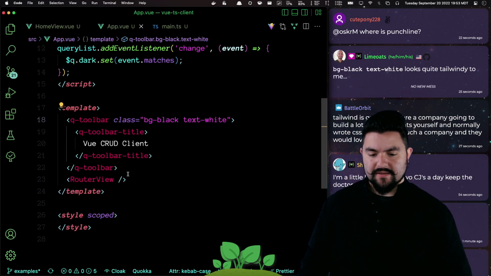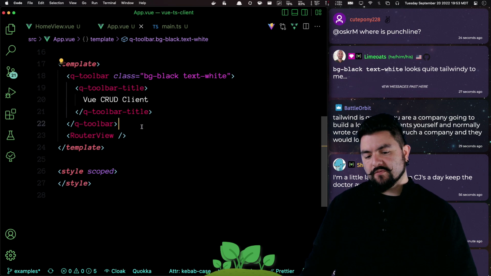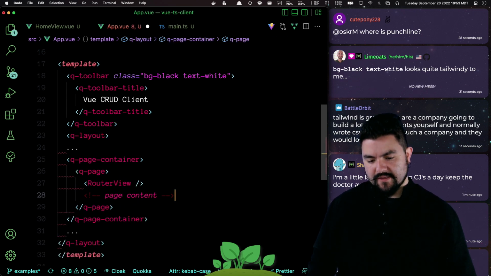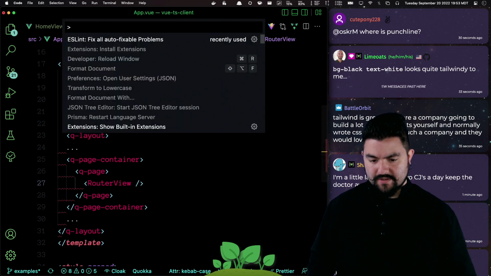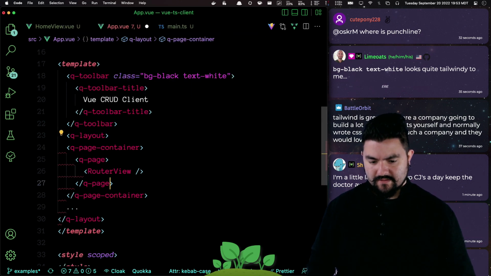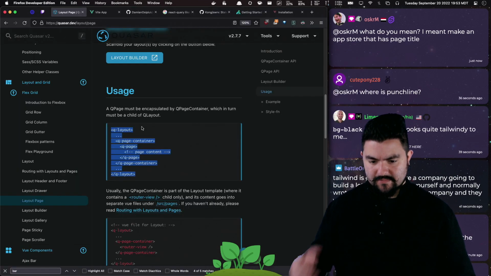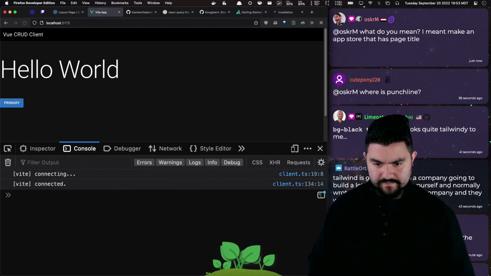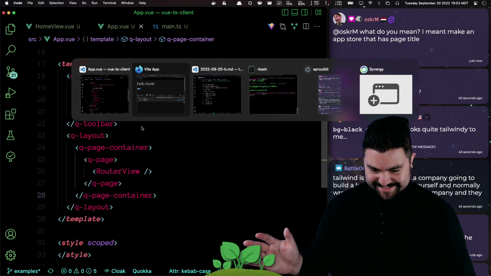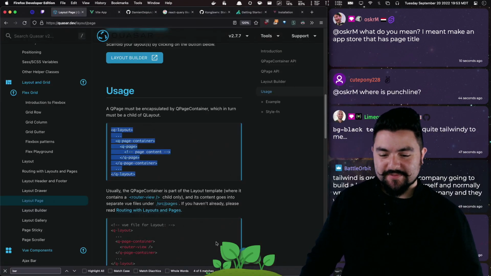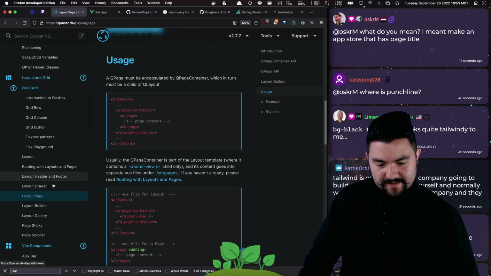So basically in my app here, I want to wrap the router view in a layout. And then the router view loads it onto a page. That did nothing for us. Basically what I'm looking for is a container class that gives it a little bit of margin on the edges.